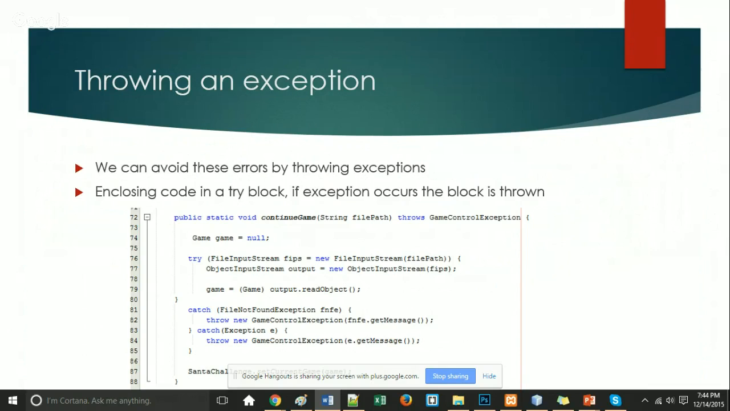So the code that you want to watch for exceptions, you would put in the try block, and if an exception occurs, then that block is thrown. And you can actually manually throw an exception by adding the throw statement. And so that's what we've done here: public static void continueGame throws GameControlException.